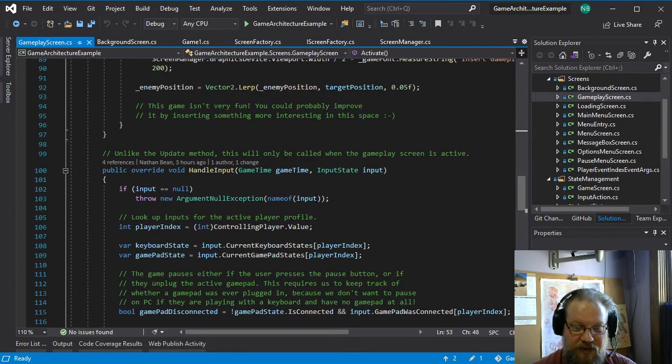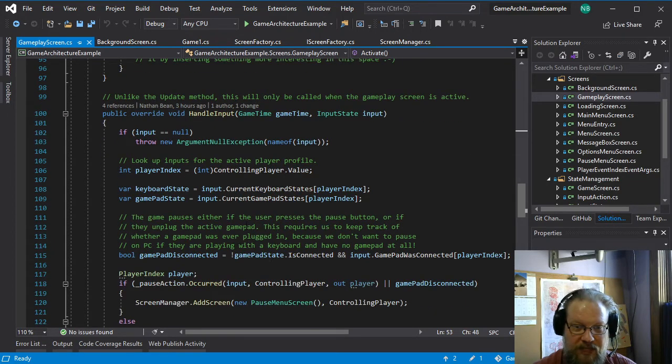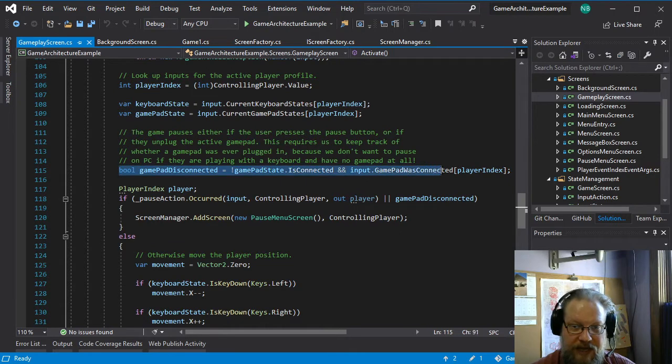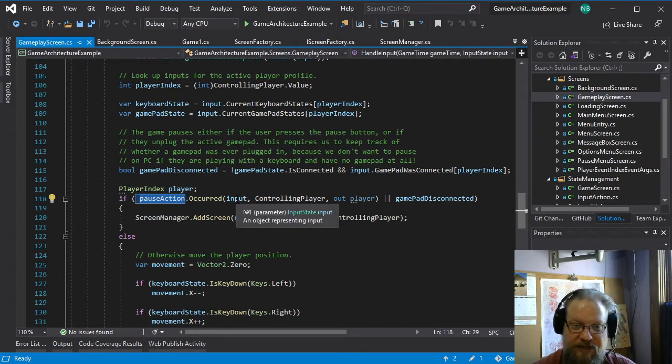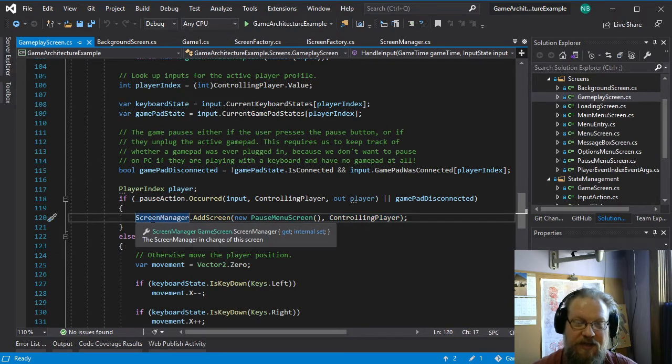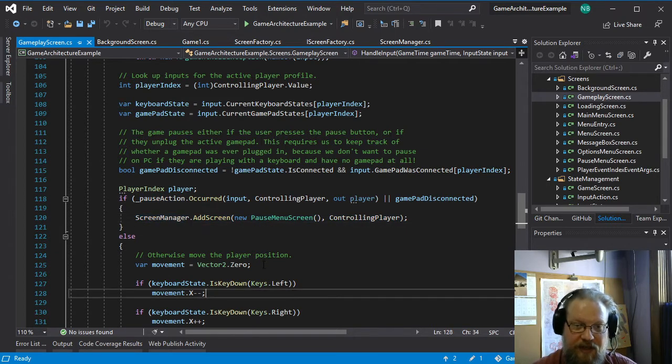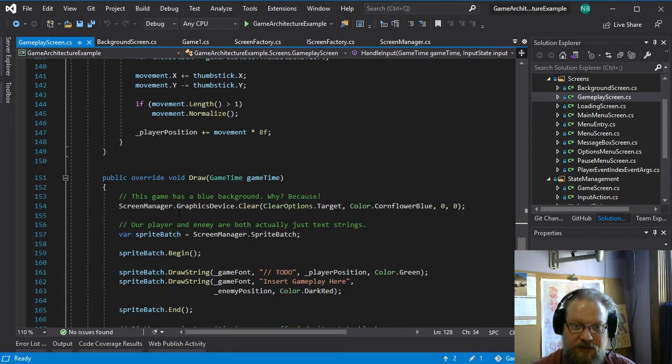Handle input, we're looking at if the input says the player has gotten disconnected, or if we have this pause action, so if the player hit the pause button, then we're going to add this pause menu screen on top of the screen manager, which is now going to show a pause. Otherwise, we're just jittering the stuff on the screen, and then we draw all those positions.